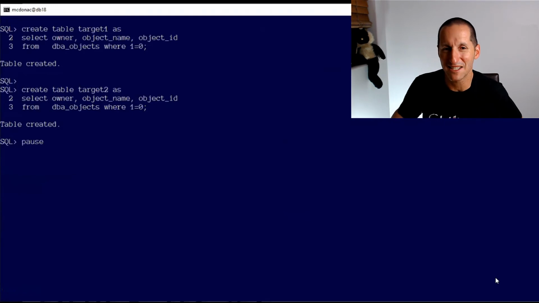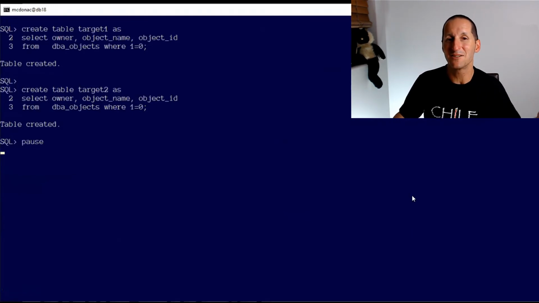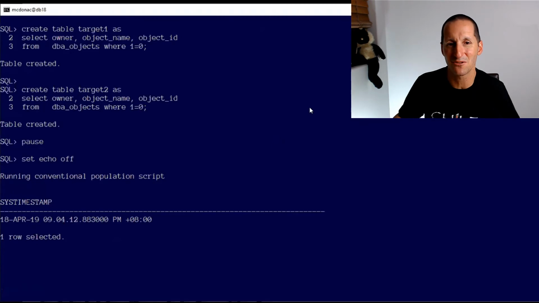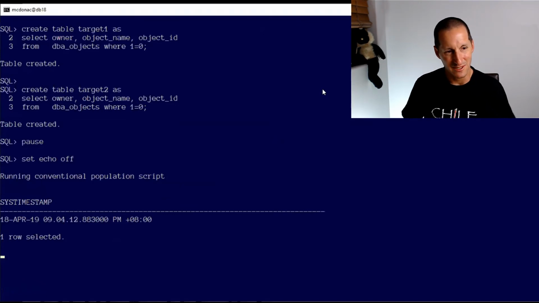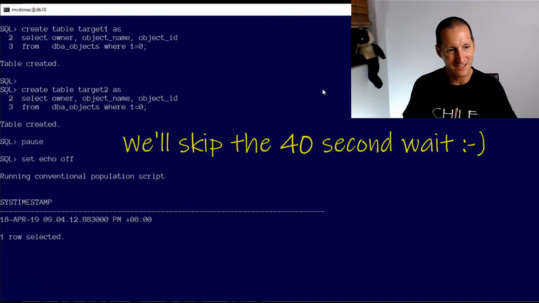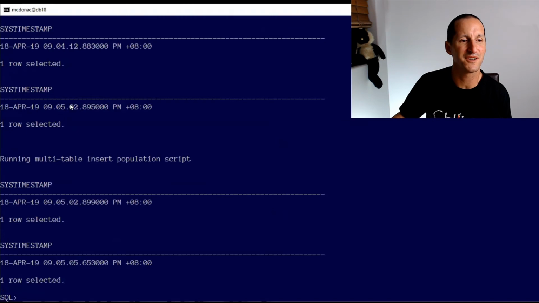So let's give it a performance test. As I said, I've already spooled out 82,000 inserts for that source data into a table. I'm going to load that into target 1, and then I'm going to load target 2 with the same thing, but I'm using the multi-table insert to try and make it faster. So here's the conventional population script. It started at 9:04:12 p.m. my time, and we'll see how long it takes to load 82,000 individual insert statements. It's chugging away.